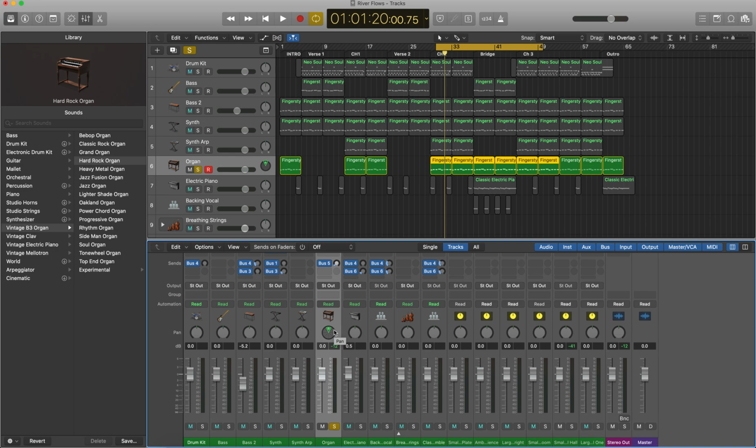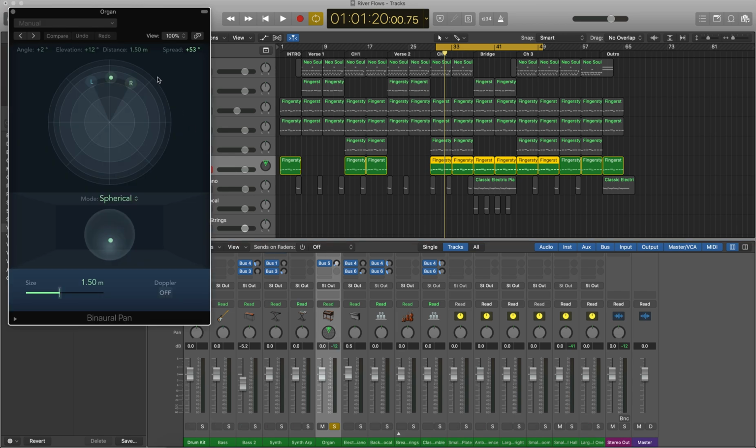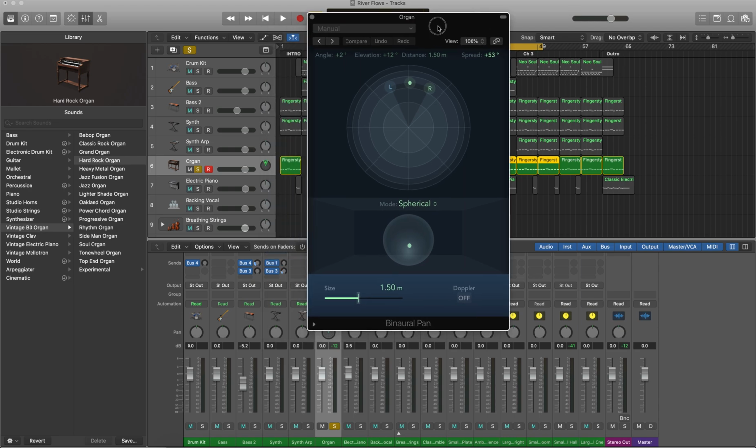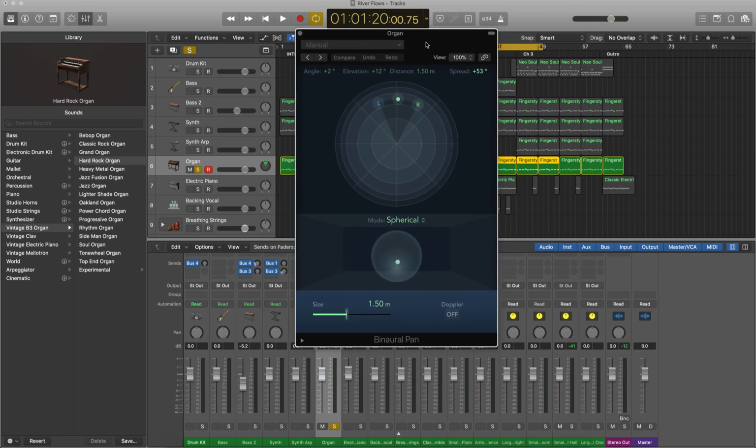Okay. So similar to before, to use the binaural pan, we right click on the pan option and then click down to binaural. Like so. So, binaural pan has more options in it. What you can do is double click on the pan option. There you go. And it brings up this window here, which is the binaural pan window.